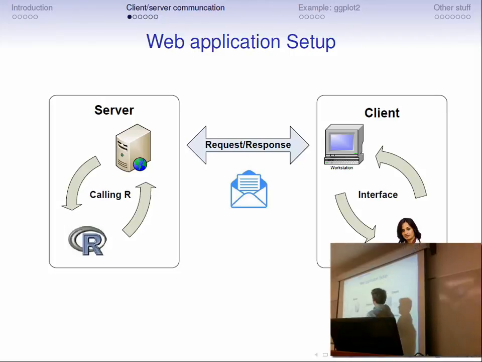Then from the interface, there goes a request to the server. The format of the request is something that you want to think about. How should you format this? The server then calls R. It does whatever it's supposed to do. It executes functions, it draws a plot, whatever. And then there's a response that goes back to the interface, and then the interface is updated, and then the server is run.